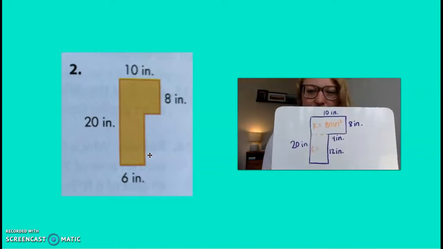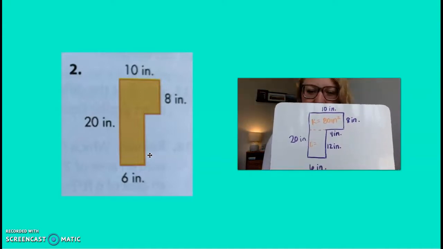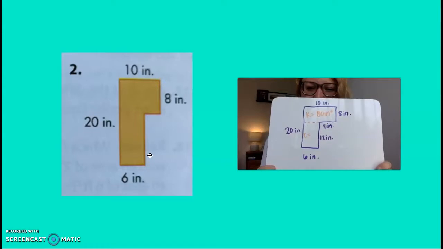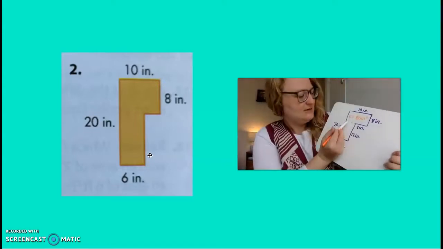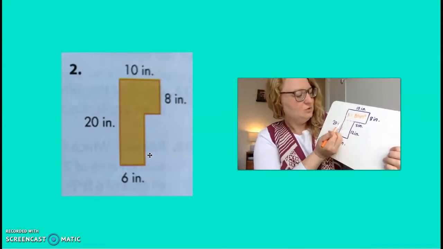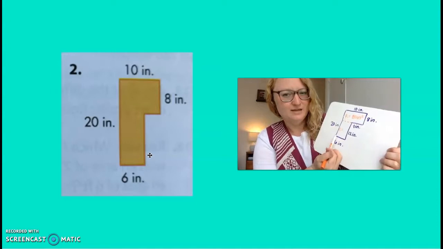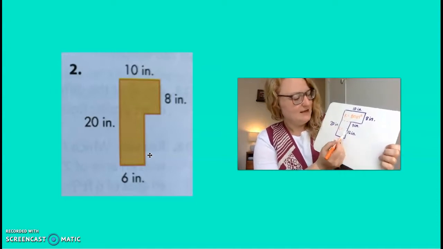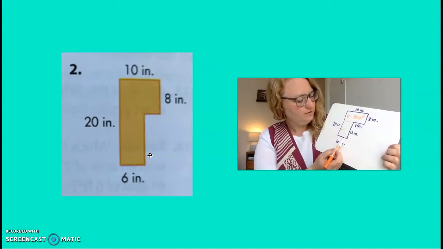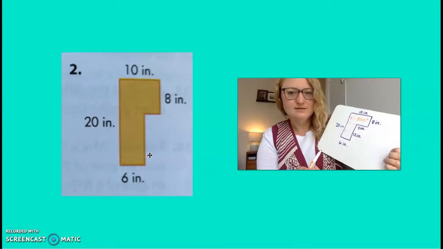I want you to notice how I wrote what K equals. I found the area of K. Now I have to find the area of C. So what's my length of C? Notice that C is cut across right here. So I can't use 20, that's the whole length. Just my length of C is actually 12. So 12 times the width is 6.